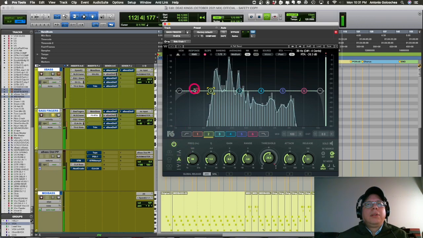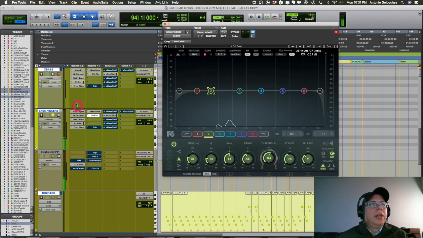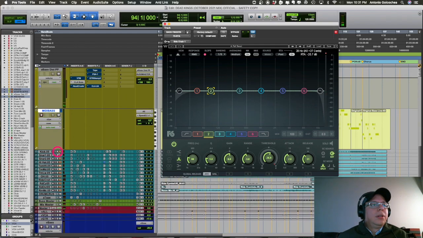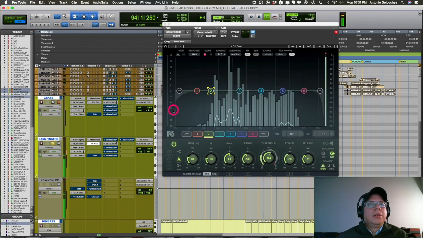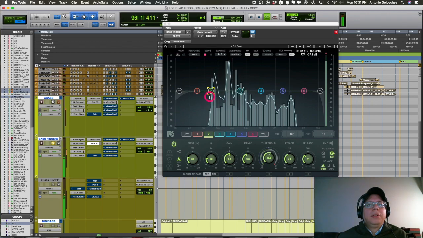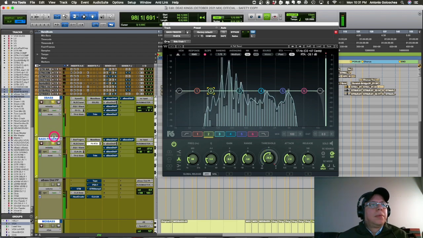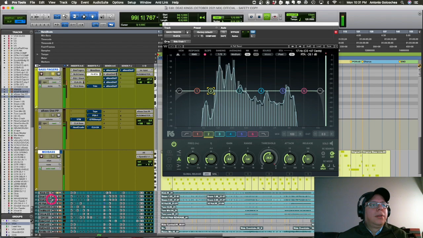Now, this is sidechained in, so when the kick is playing, you're going to see this dynamic EQ go down. Blend them together.